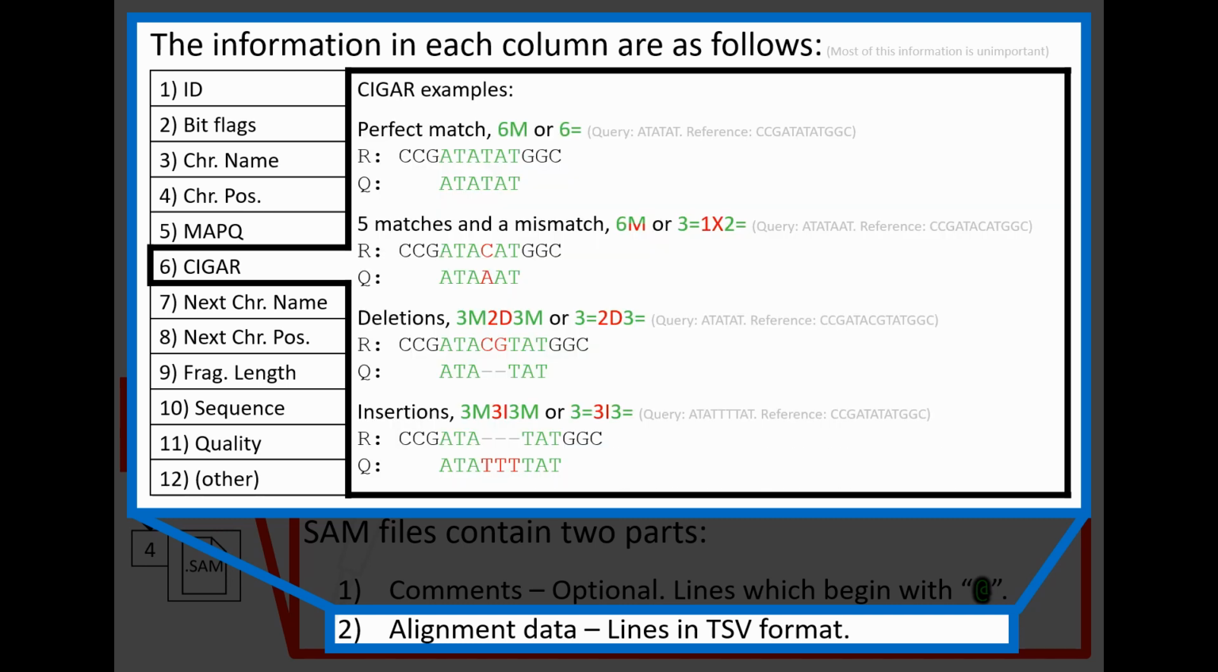On this slide, we have several examples. The main thing to note is how 6M can be used to denote 6 aligned nucleotides, whether they are all perfect matches, like in the first example, or whether they contain some mismatches, like in the second example.